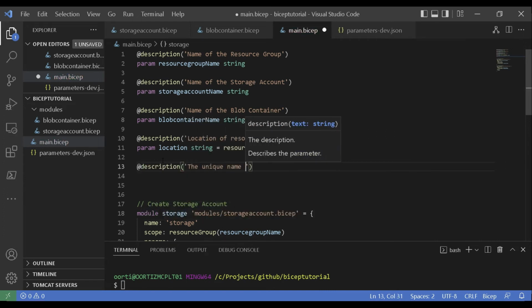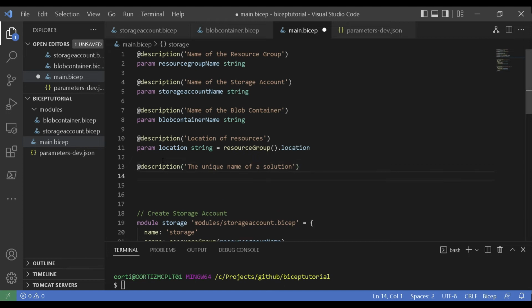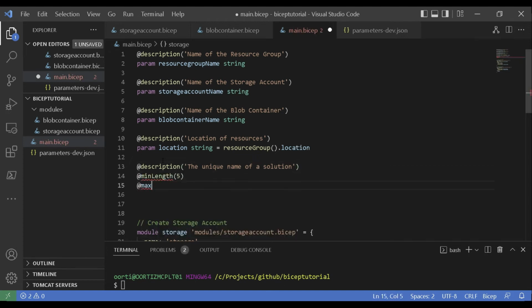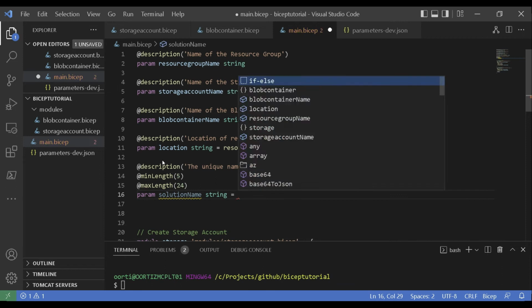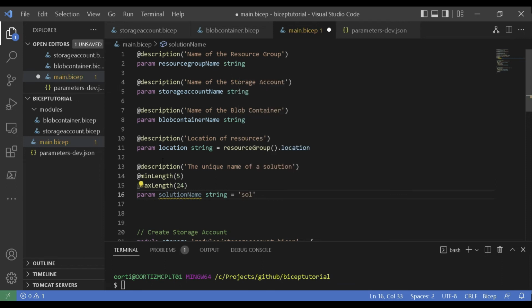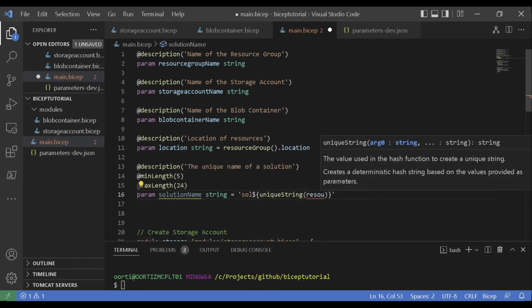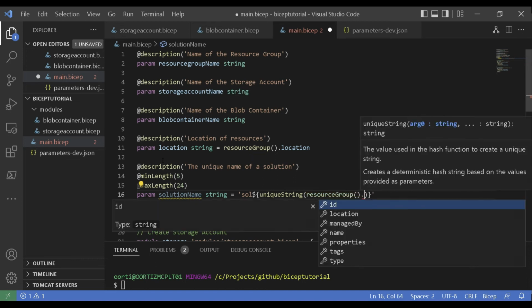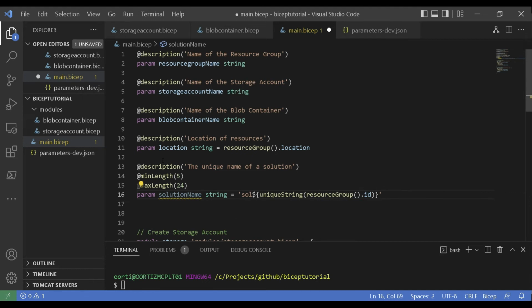So let's go ahead and create a parameter called solution, like this. You can name it the way you want. And then create a variable to reference that name, like this. Let's say that your storage account needs to start with a specific naming convention. In fact, let's do something more interesting.